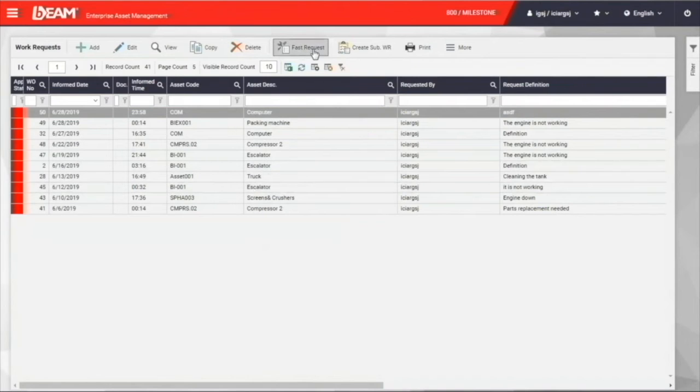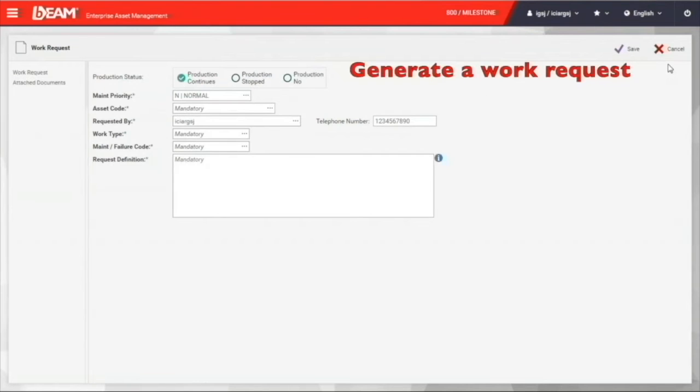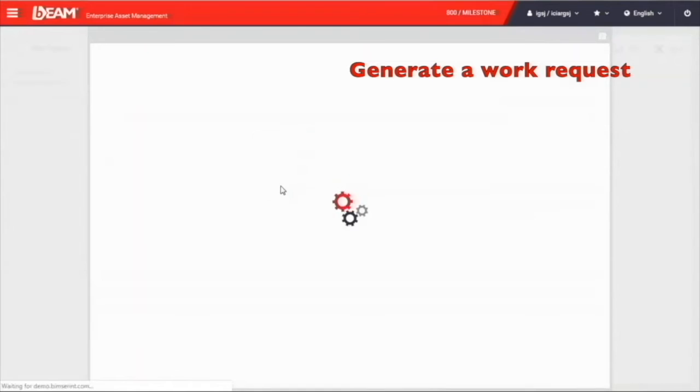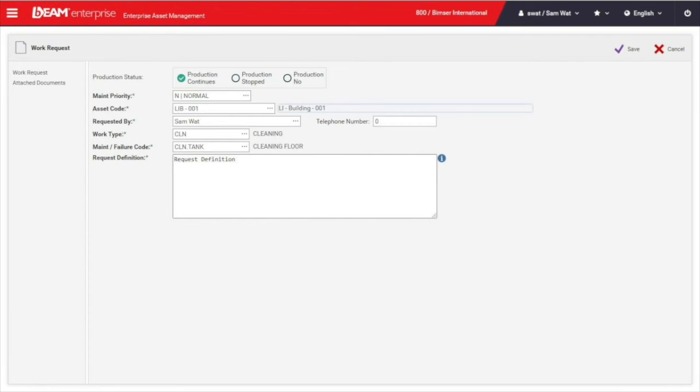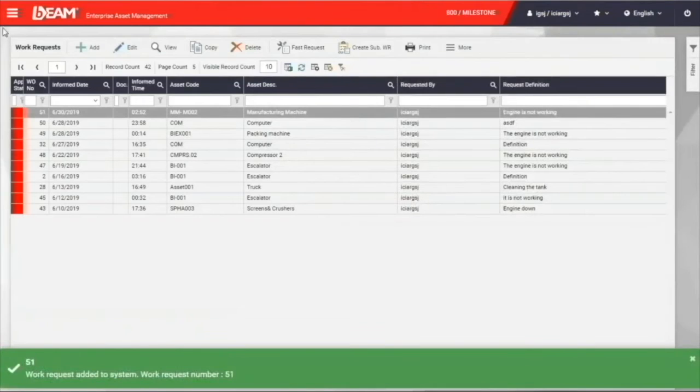In the maintenance module, you can create a work request when you find something wrong with your equipment. It's mostly done by operational-level employees. Once they find that a maintenance activity is needed for a particular machine, they can create a work request here. After entering all the required fields, we can save it and create a new work request.